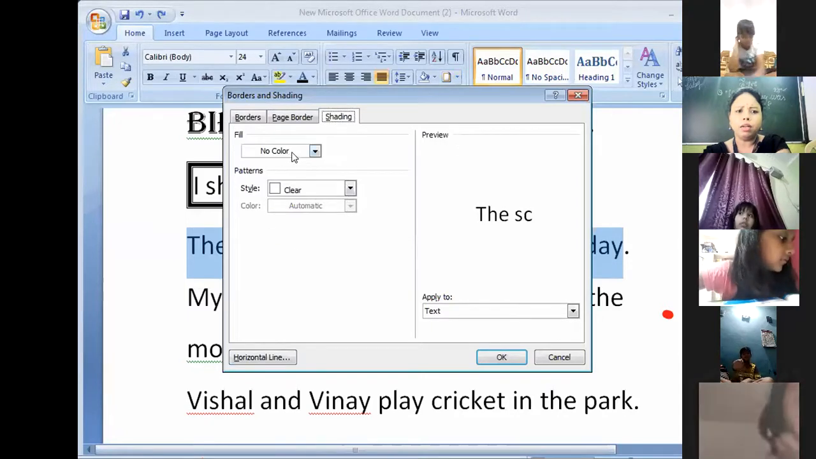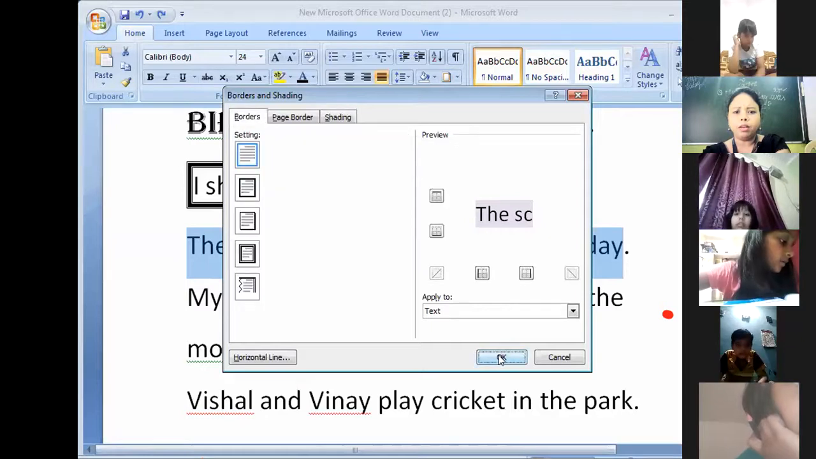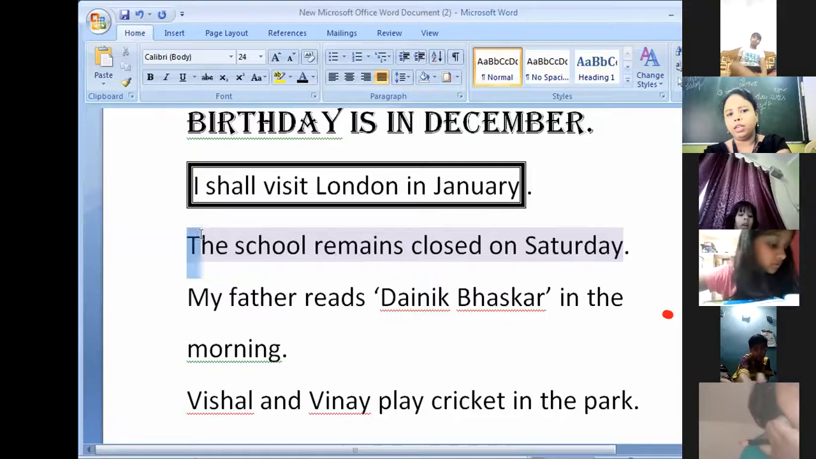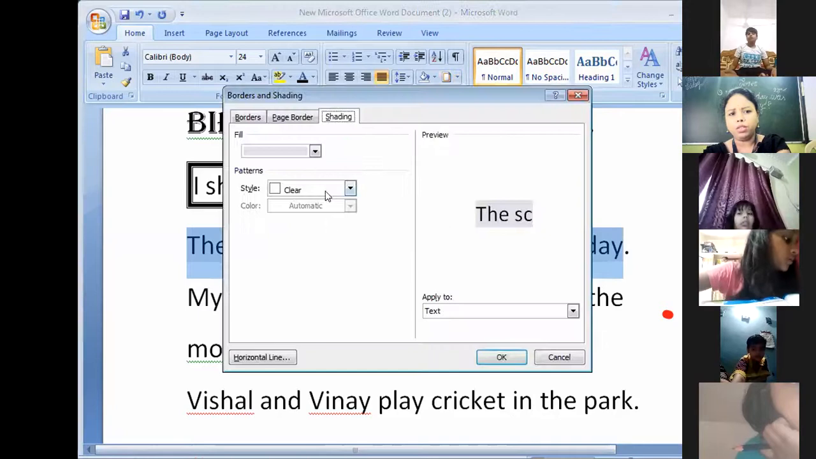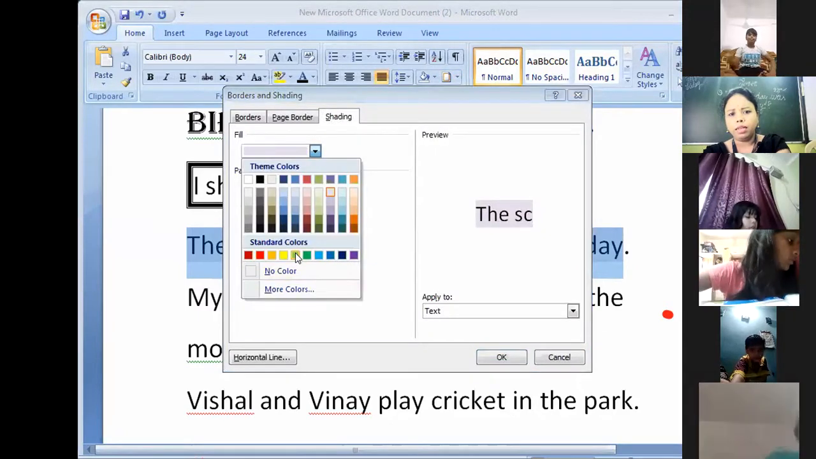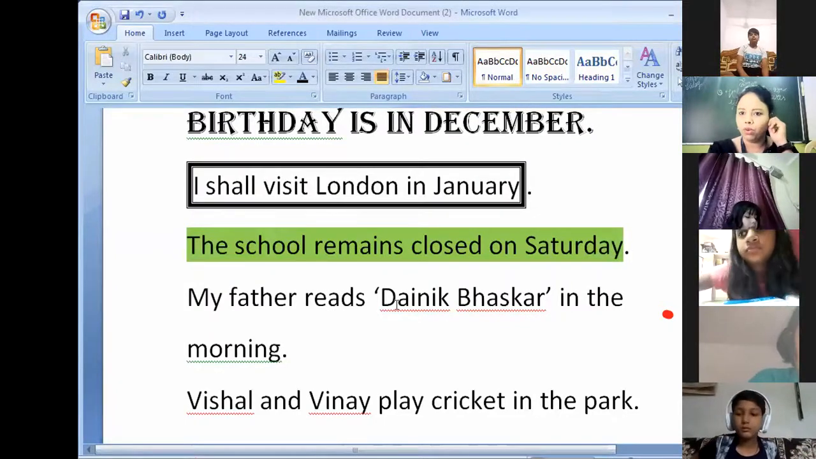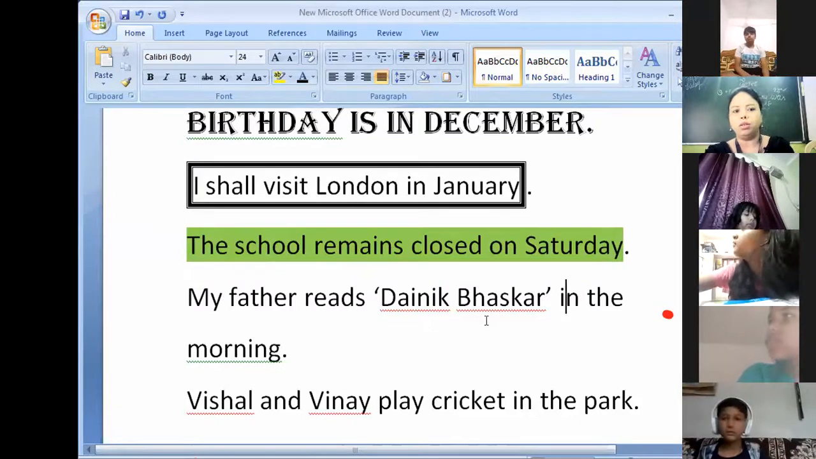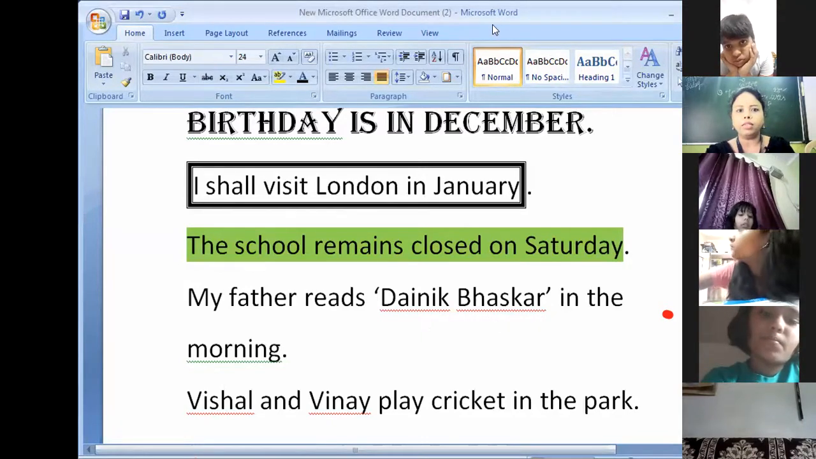You can see here, I'll just select any color. And you can see it is shaded. The color is changed. Again, if I want to change, just go here, shading option, select any color and okay. Color is changed of this particular sentence. So I hope you understood how to add these styles, how to format our MS Word text. Now move to the exercise of this chapter.